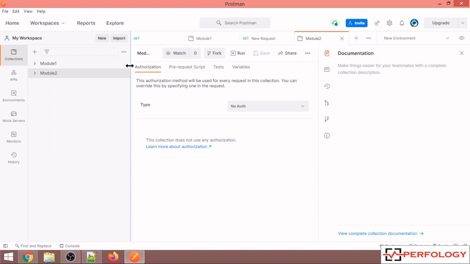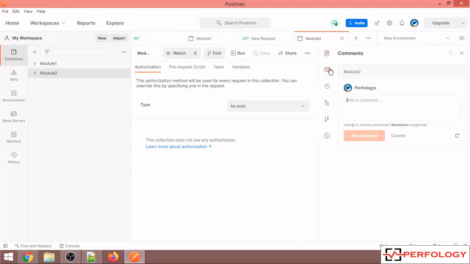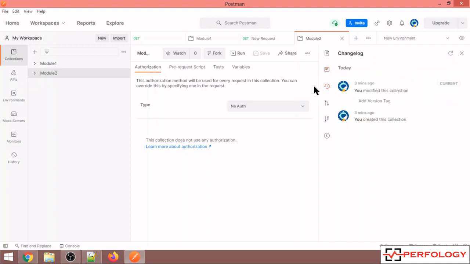You can also add comments to your collection by clicking on this comment option. So suppose I am adding something over here, say test, and click on add comment. So this comment is added over here. Also the name of the person who has commented is mentioned over here, and in the change log option, any changes with respect to this collection will be logged over here. So these options you get over here in comment and change log.